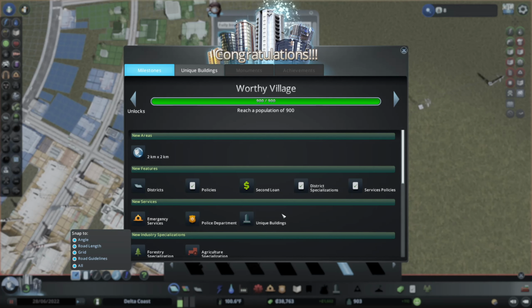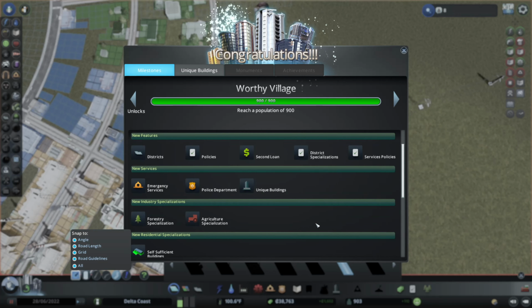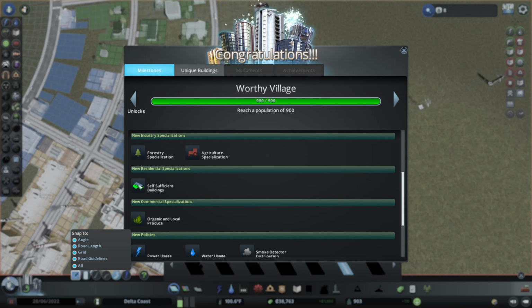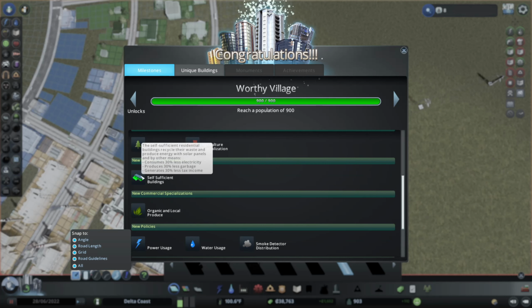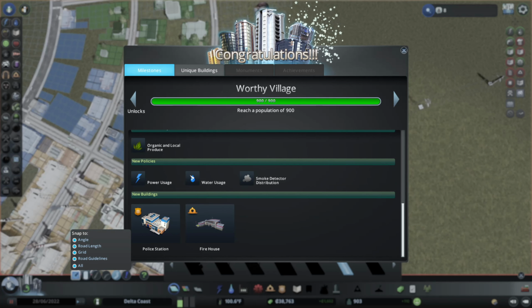Okay. We have now reached Worthy Village with a population of 900. This is another milestone, and we have a lot of other things we want to think about. We will definitely get into districts and policies and some of the different considerations that those introduce that will essentially allow us to break up our neighborhoods into distinct units that have different personalities, different restrictions and privileges, different things that will help our city grow and kind of be unique. Going along with that, we have some specializations for residential and commercial. You know, we can make a district that has self-sufficient residences and organic and local produce. That might be cool. We can limit, you know, water and power usage.